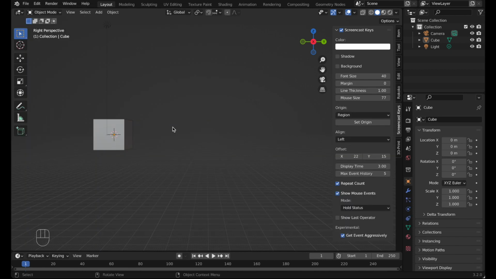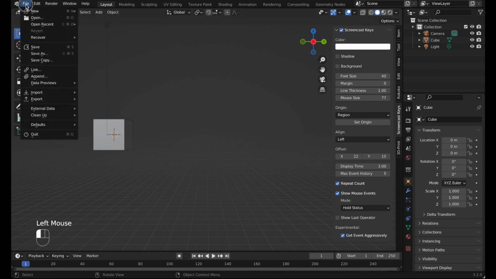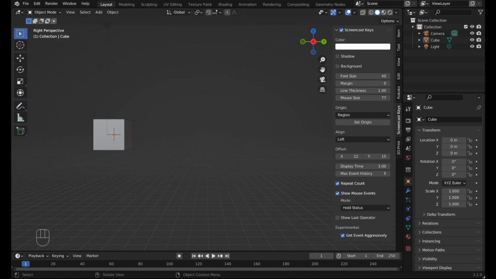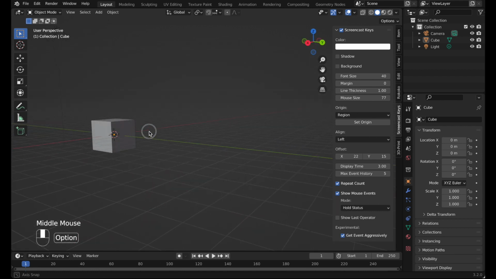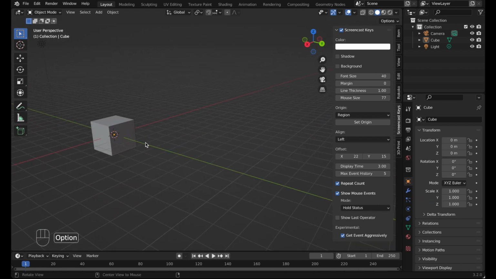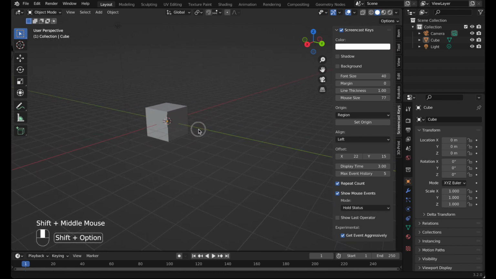Now a note for anyone who wants to work on a trackpad without a mouse. Again, I would recommend working with a mouse, but if you are just on a laptop, we're going to go back into Edit Preferences, and this time we're going to do Emulate 3-button mouse. So with that selected, if we hold down Alt and we left click, you can see that is a different way of orbiting around our scene. And then similarly, if we hold down Alt and Shift and left click, we pan our view.